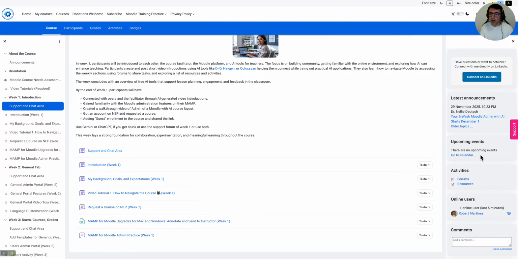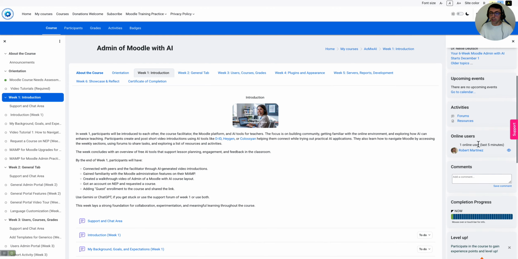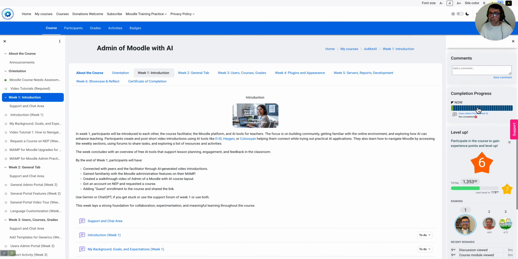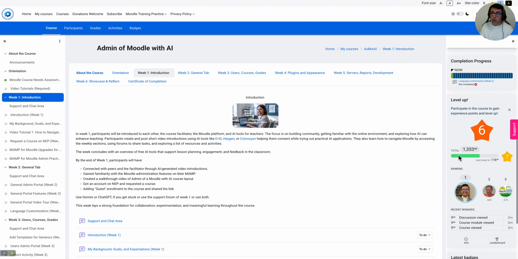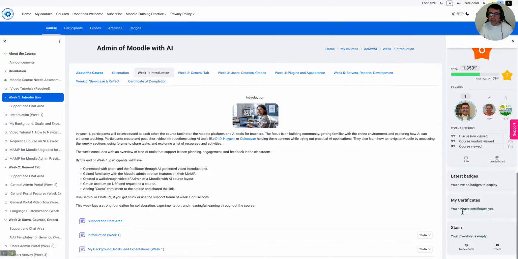Now on the right we can also see an information panel where we can connect our LinkedIn. We have latest announcements, we have upcoming events, activities that are happening, so forums and resources, online users. In this case it's just me at the moment. If there are any comments, completion, progress, and also the stars that we get when we are participating on the course. I'm ranking number 1 at the moment, so really excited about that. The badges, certificates if we have any, and then a stash where we find our inventory, but in this case it is empty. Now this is for week 1.